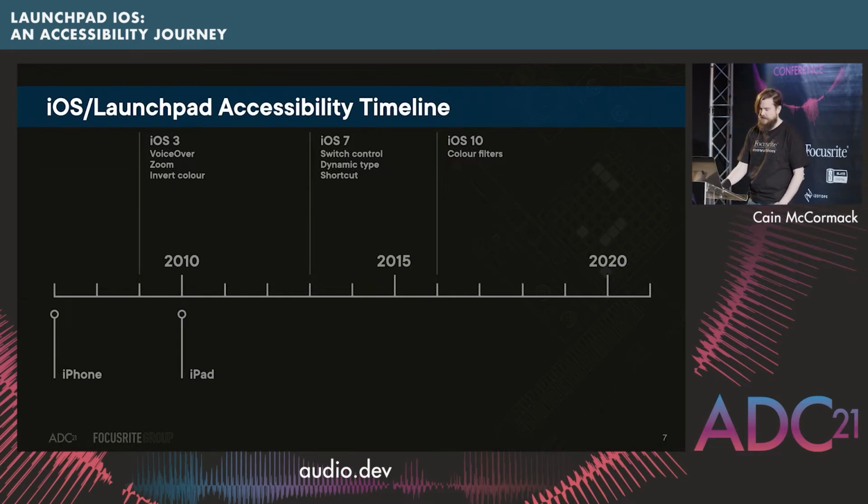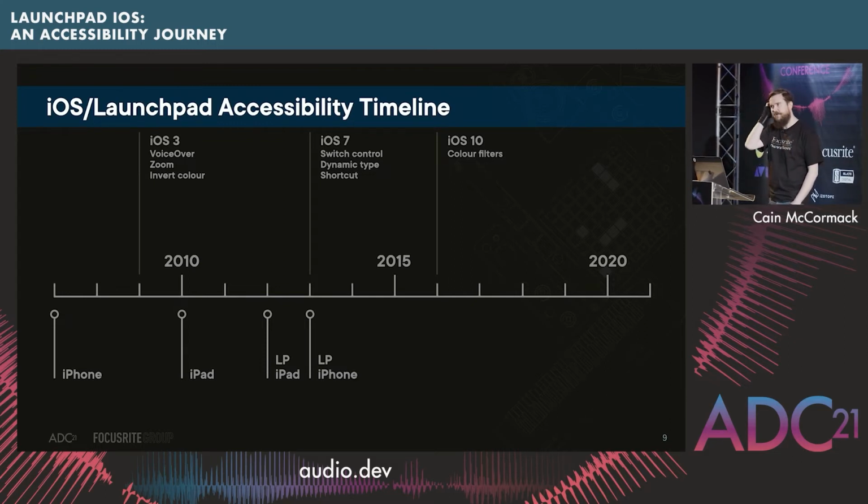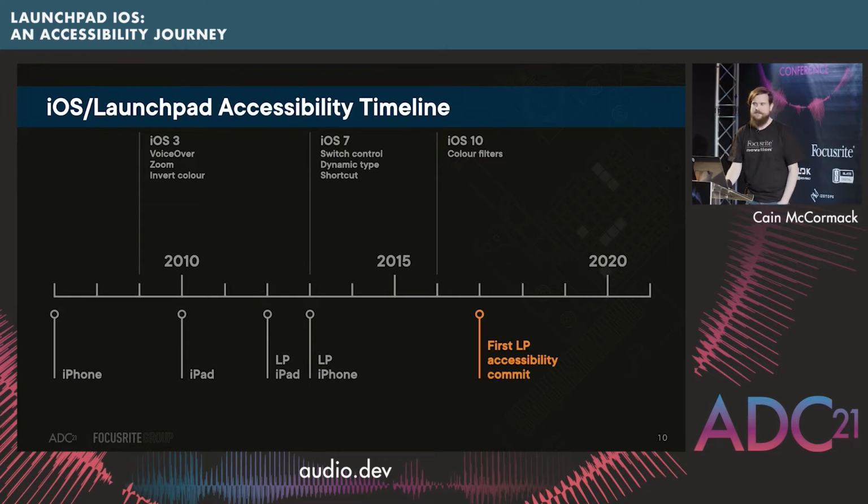And here's where Launchpad arrives on the scene. It was iPad only at first, and then we did an iPhone version later. I went back through our Git history to look for when the first accessibility commit was. So place your bets. It was here. That's quite a long way after release. And like I said, you can talk all day about why this happens, right? So I'm not going to comment too much.